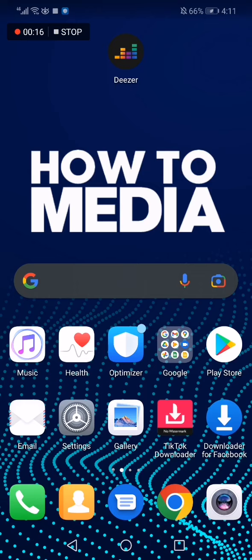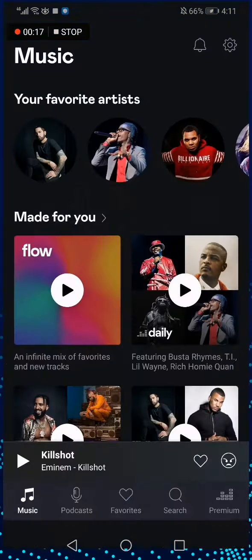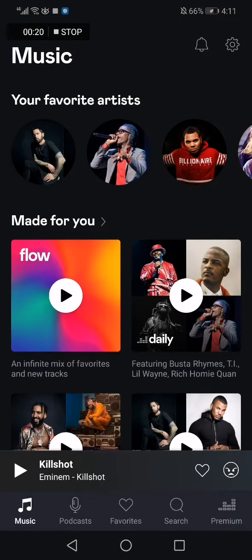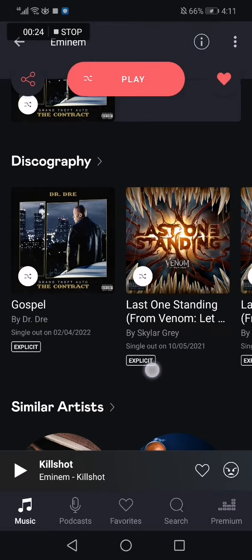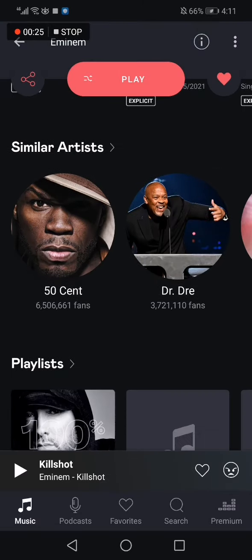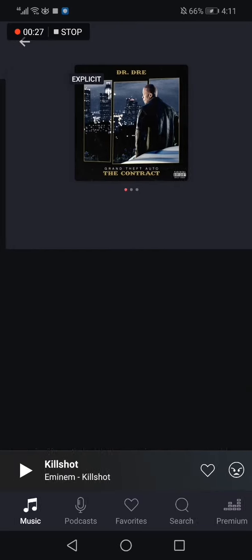So first thing we do is we go to Deezer app, and after that we choose an artist or a song here. Let's just choose this one.